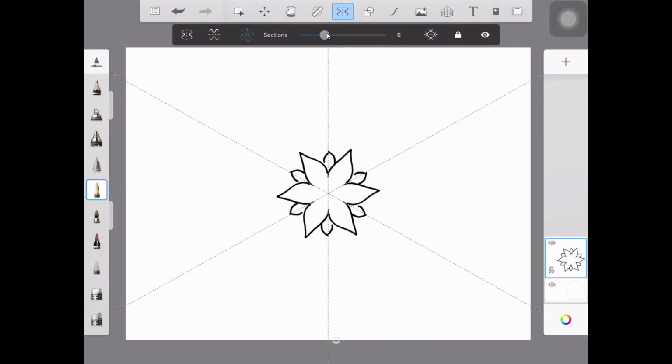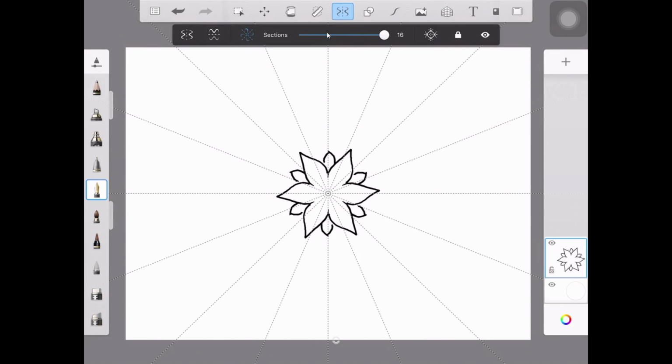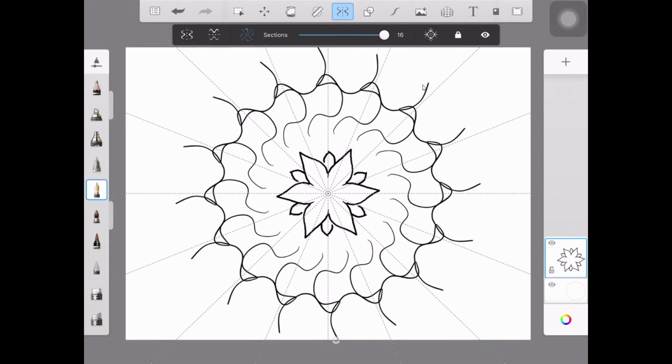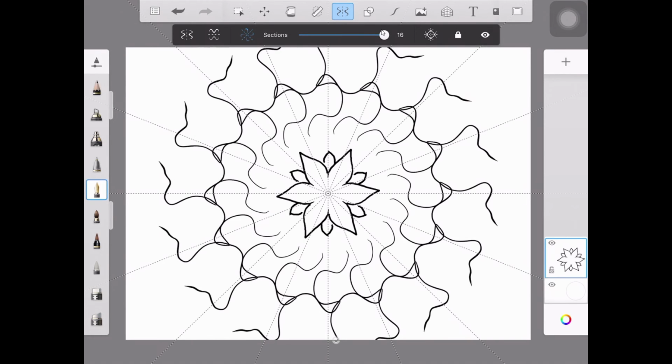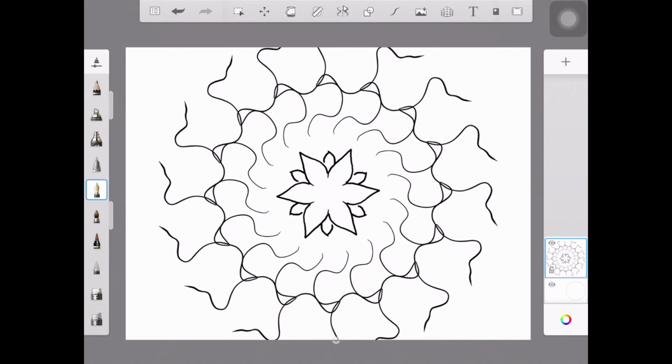And there is one more thing guys, you can increase the sections also. So just hold this line and just increase the section. The maximum sections you can create is 16, and so that's it. Yeah, and just deactivate the tool and then undo.